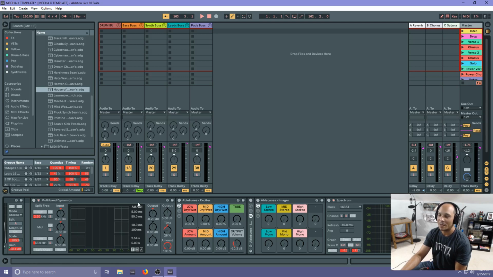After the dynamics, it runs into an exciter. This is broken out again in low, mid, and high bands, and basically helps to add a little extra sizzle for each of the bands there. And you can add the amount and then in turn adjust the dry/wet, and it does have some warm tube on there. This helps to add just a little bit more character.